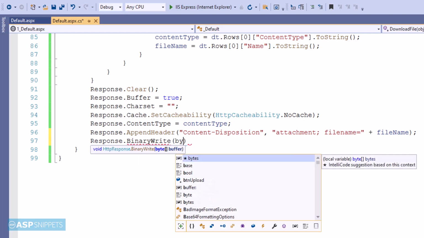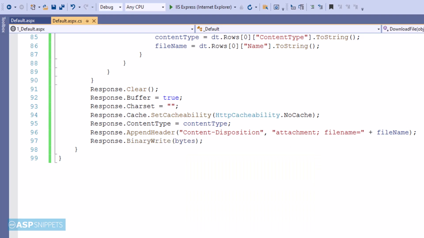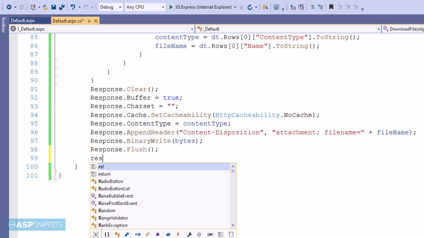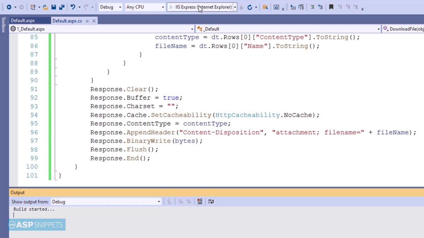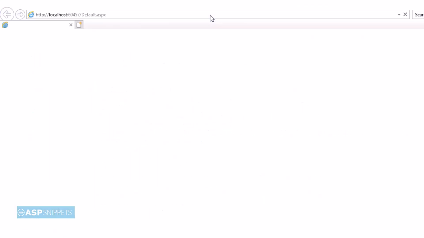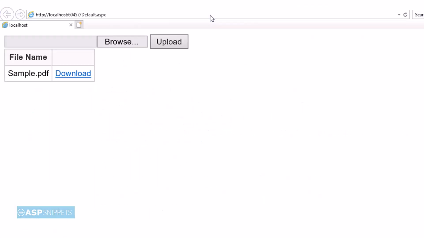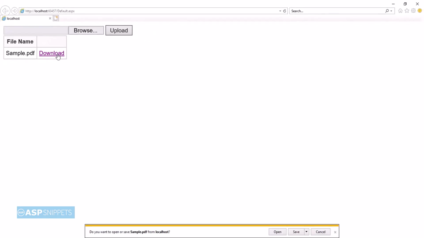Then I am making use of the binary write method, to which I'll pass the byte array, and the response.flush method is called. And finally the response is ended. So this completes the download part, or we can say the coding part is complete. Let's run the code and check it. So as you can see, the names of the files are being displayed, and also the download link is visible, and when I am clicking on the download link, the file is being downloaded.